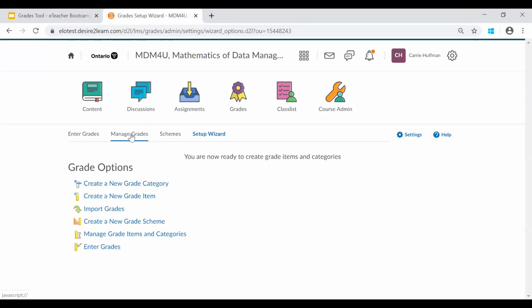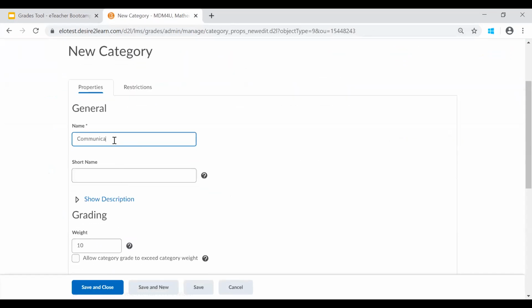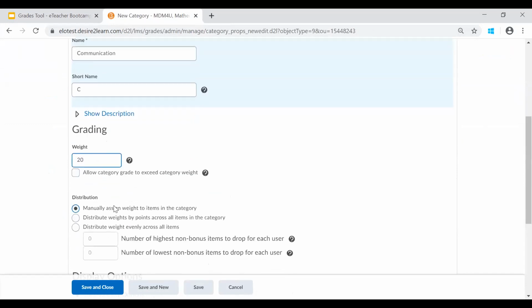So if I'm in Manage Grades, I can create a new category there, but I'm here in the Setup Wizard, so I'm just going to click Create a New Grade Category. And to do that, you'll notice all of those considerations come into place. So if I want to do my communication, my short name is C. This is a math course, so I'm going to leave my communication weighted at 20, knowing that knowledge will be 20, inquiry will be 20, communication and application will all be 20. And that leaves me that extra 20 to add up to 100 for the exam or the culminating task, whatever I would like that to be.